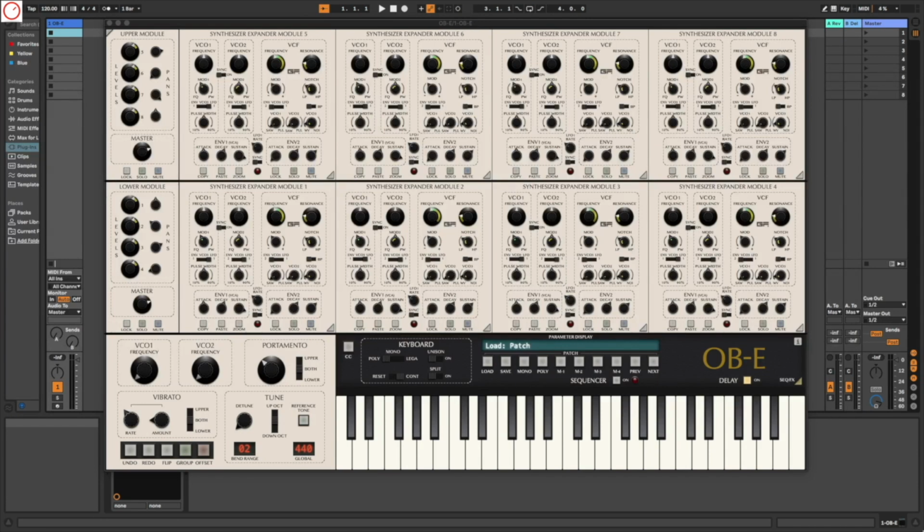GForce Software, the company from Dave Spiers, has today released OBE, an emulation of the iconic Oberheim 8-voice synthesizer. It was built between 1977 and 1980 and was loved by many for its fat, characterful sound. Today the synthesizer is extremely rare and for most musicians priceless.